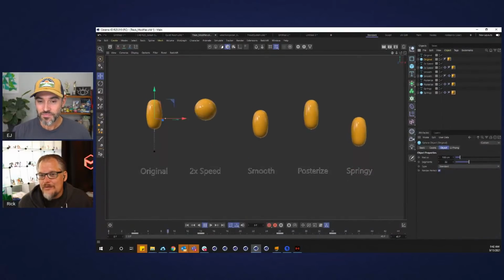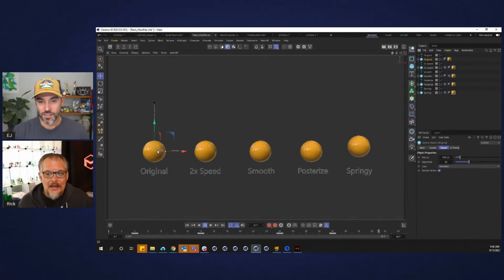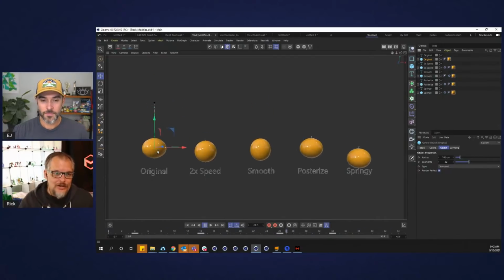This is super awesome. Basically what it does is it takes any keyframed animation and allows you to add modification on top of that.